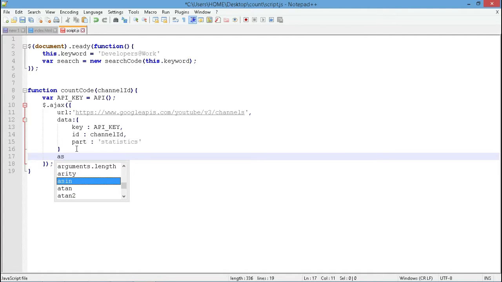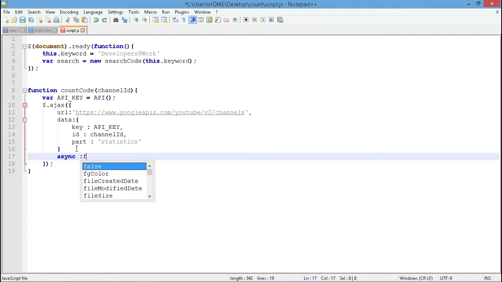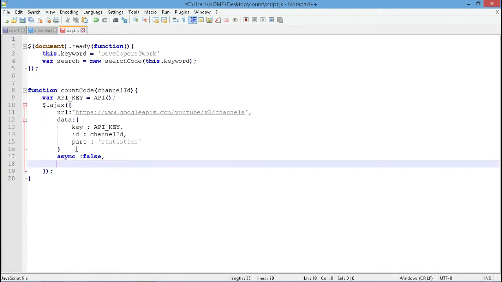So async is false, which means asynchronous is false, so it will be loaded synchronously, as a payload. Now the next thing we need to do: if the request is a success and we send this data as parameters and everything goes fine, now we're going to do our celebrations, I mean the success.